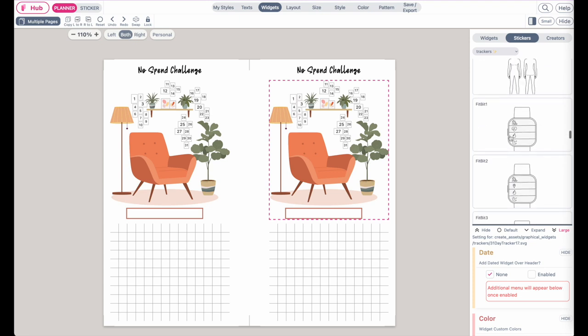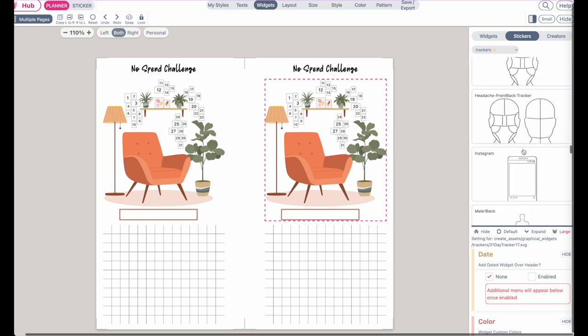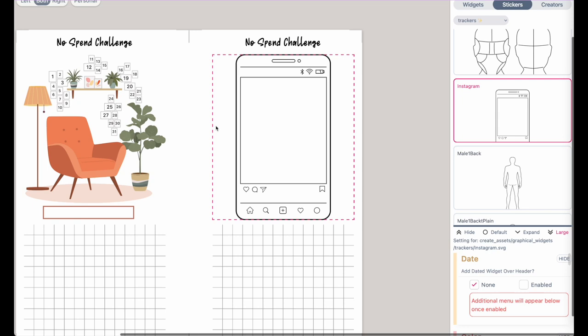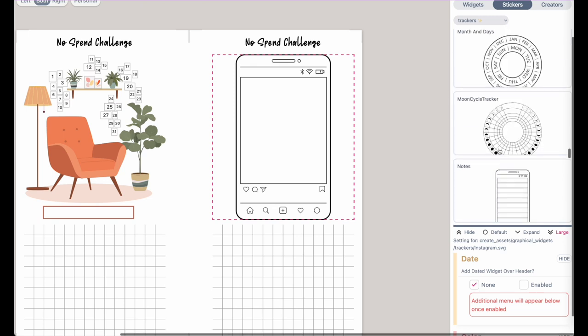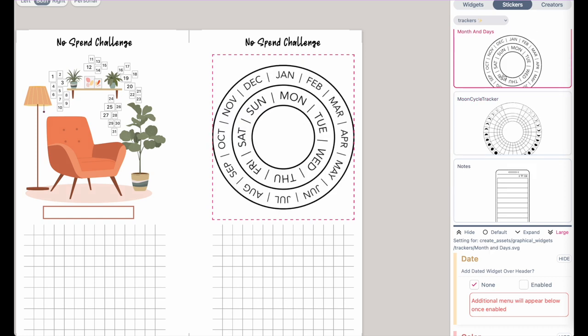You see that we also have Fitbit trackers here, and we also have Instagram trackers, or you could also use this Instagram image here, for example, to track what to post on each day. Or you can also use these moon trackers to track your cycles or create menstruation planners. Or you can also use this tracker here to track what day, what month it is.